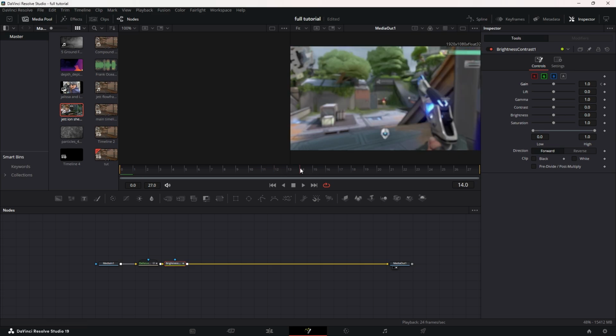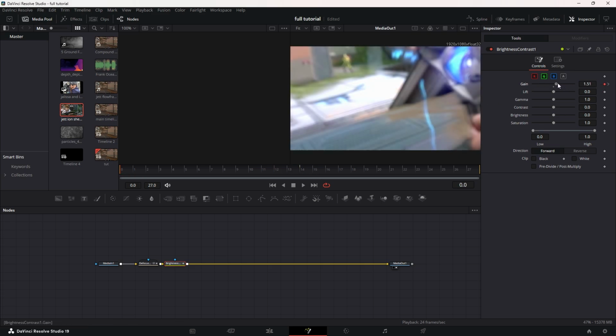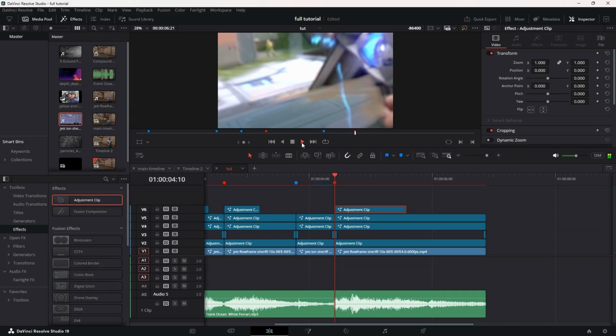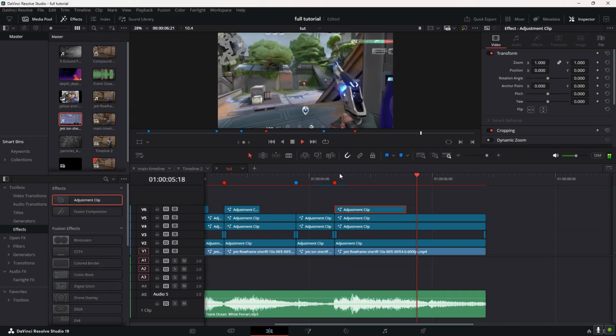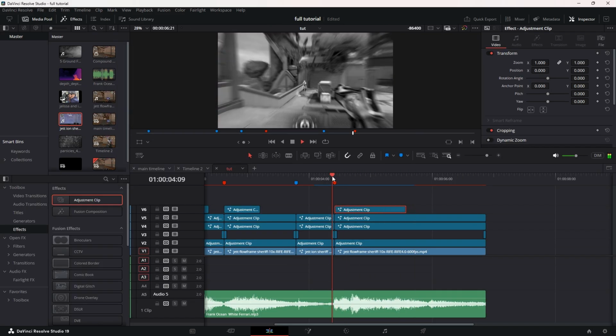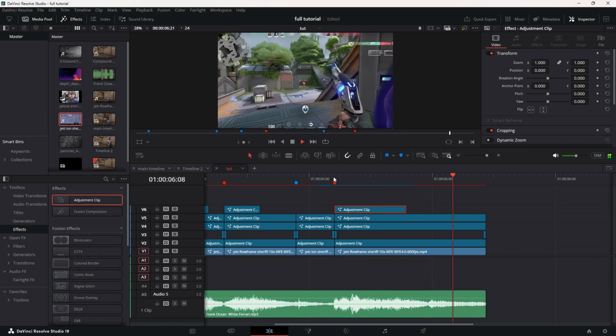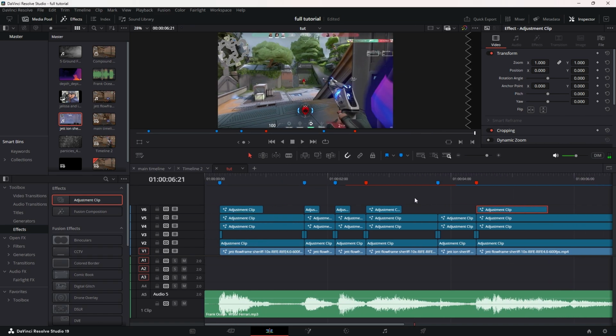First frame. Middle frame. Gonna turn it up a lot. And then we'll see. Yeah. So that's for the glows and blurs.